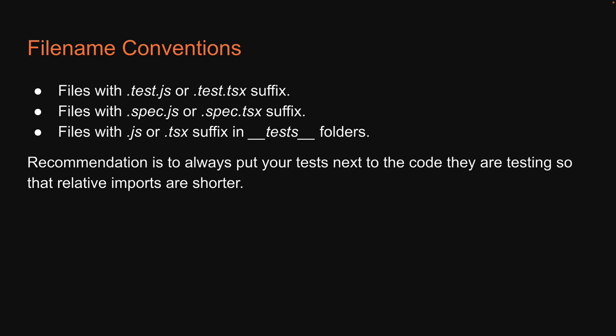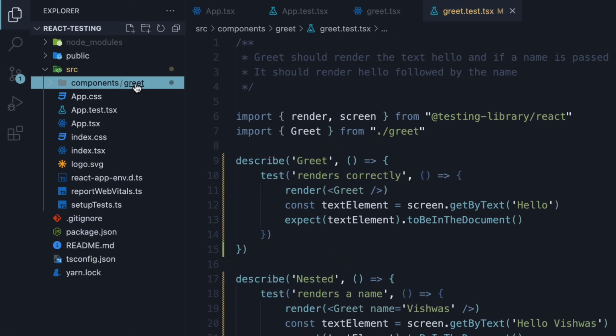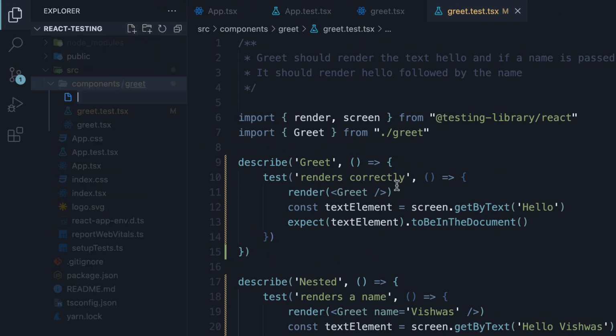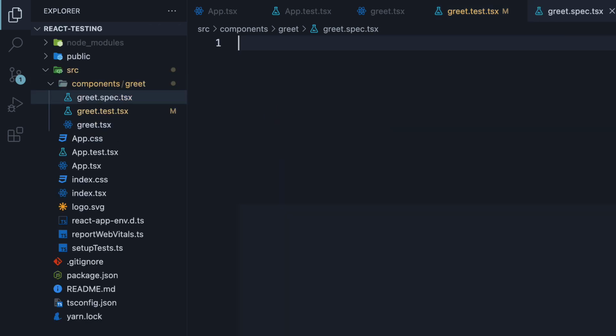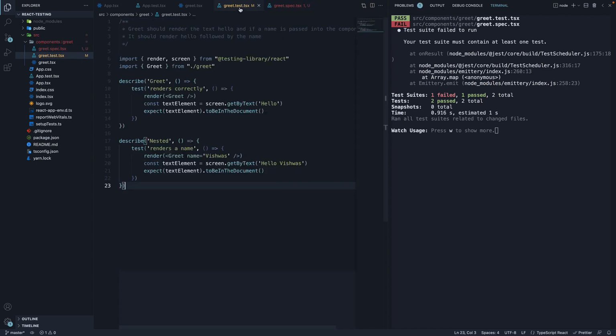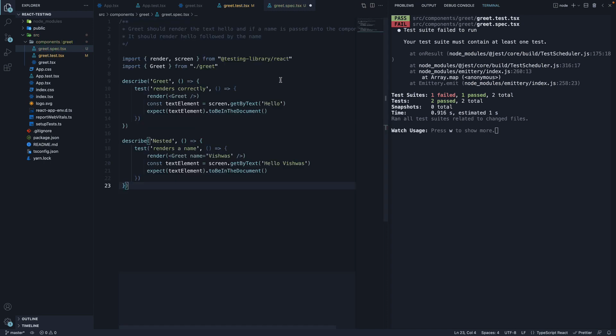Let's head back to VS Code and quickly test these filename conventions. Now we already have the first filename convention in place, which is .test.tsx. Let's proceed with the second convention, that is .spec.tsx. In the same greet folder, I'm going to create a new file called greet.spec.tsx. I'm going to copy-paste the code from .test.tsx into .spec.tsx. Save the file.